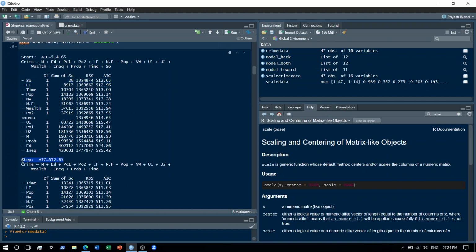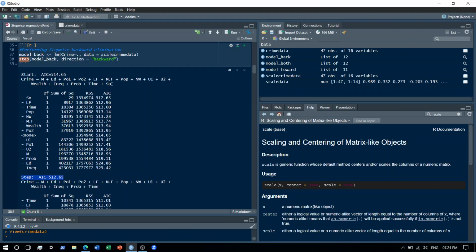If you see over here, step 512, what it did was that it removed SO, which is this variable over here. Our model has now been constructed without using SO. The SO variable has been removed.